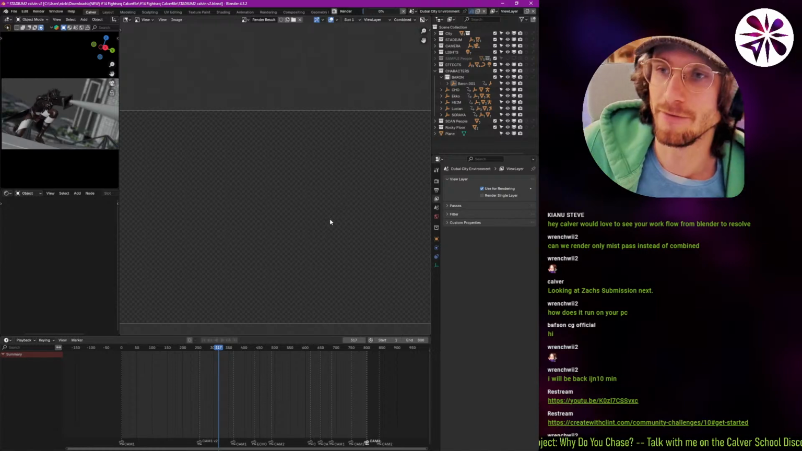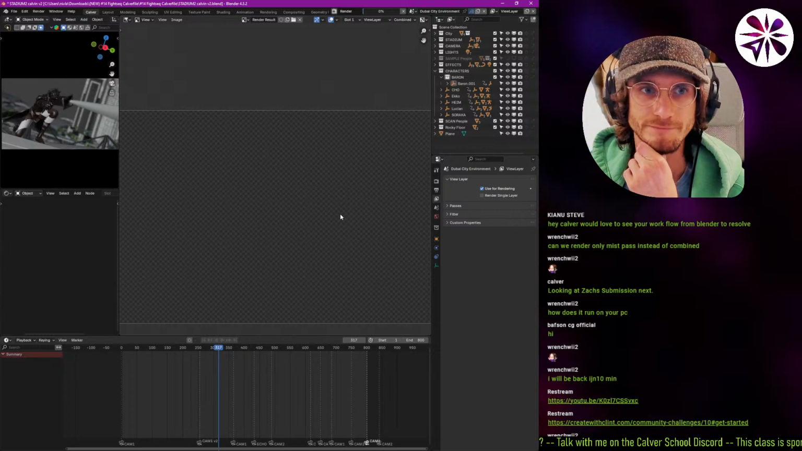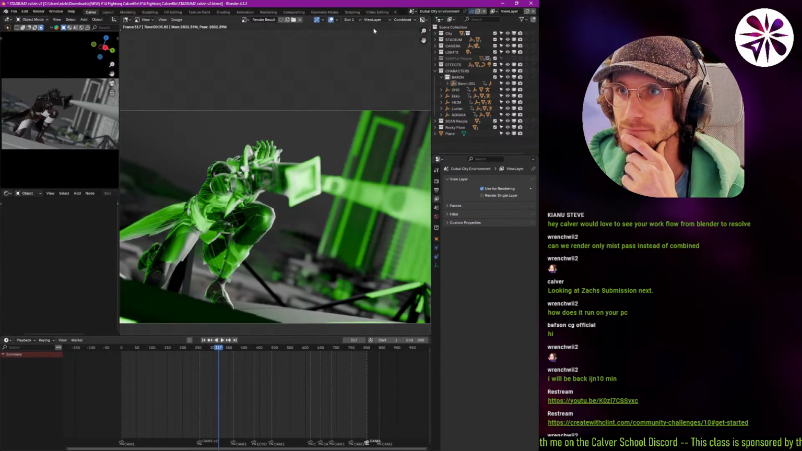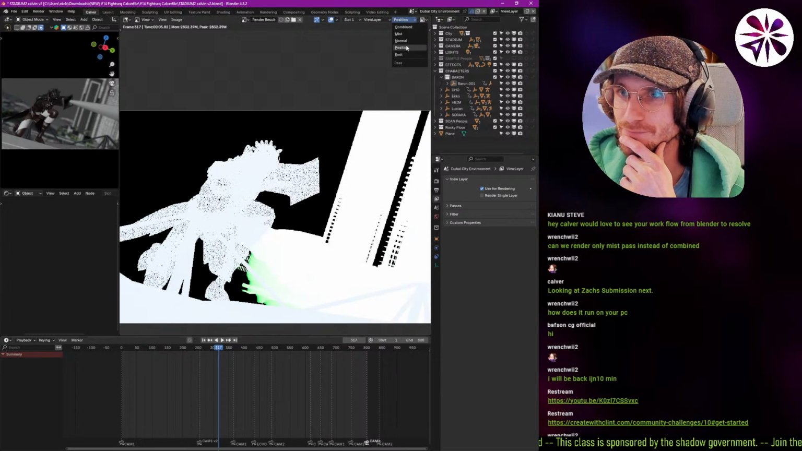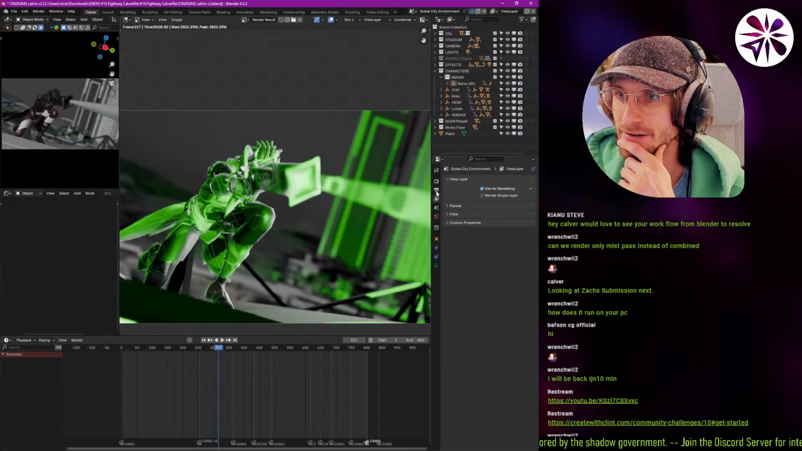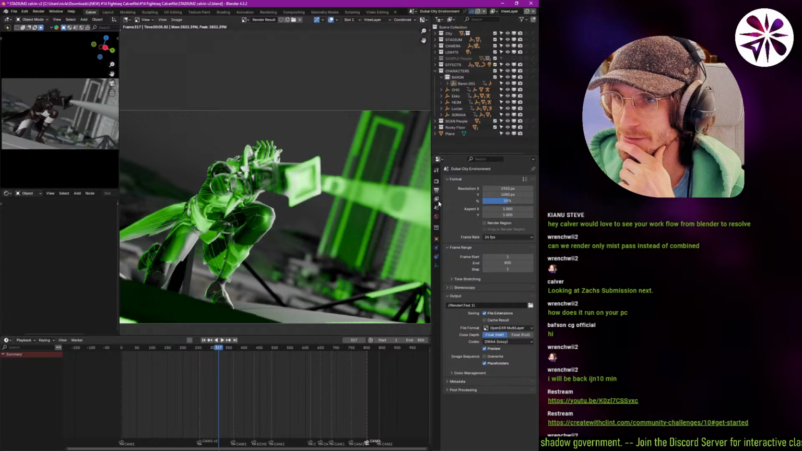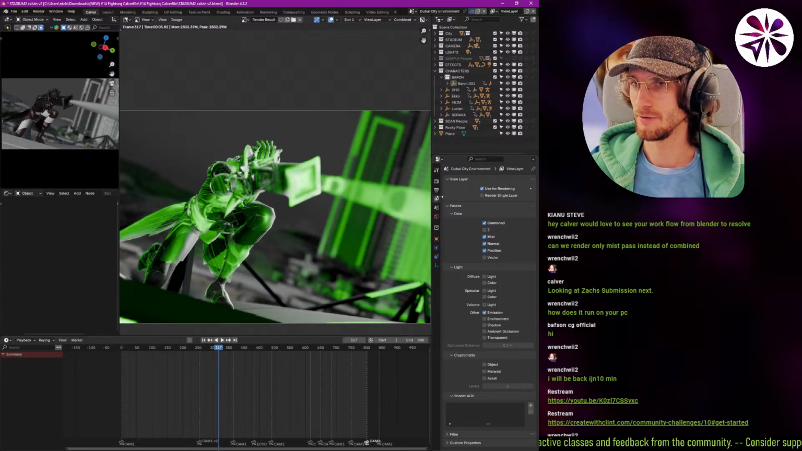Does it only render the view layer? Let's see. View layer. Yeah, now it's only the view layer. Okay, cool. So that's good. Now we can export this. Normal, mist, combined. Yeah, I think that's all we need. Yep, okay. That should be all.